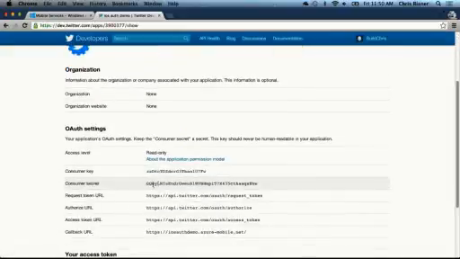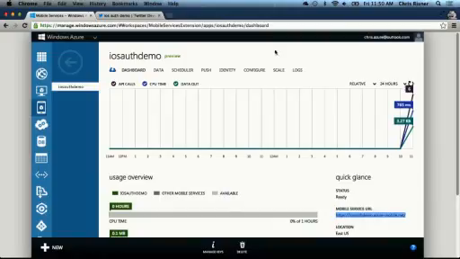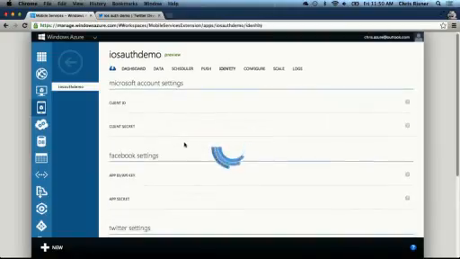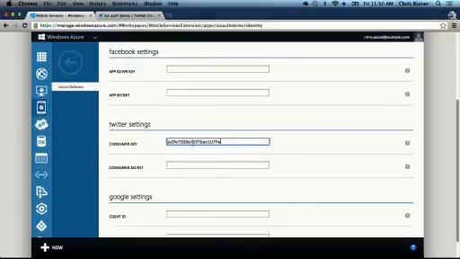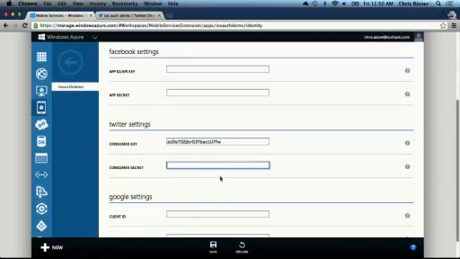So now down here we see we have a consumer key and a consumer secret. Now when we use these, Twitter's going to identify these and say, this is the application I created and it's connected to that URL. So we're going to copy the consumer key and go back to identity. And in Twitter, we're going to paste that. And then we'll copy the consumer secret. And we'll paste in the consumer secret. So we'll go ahead and save that.